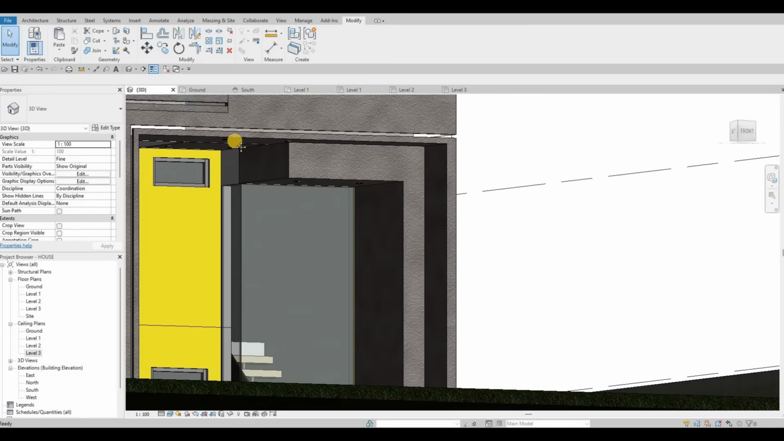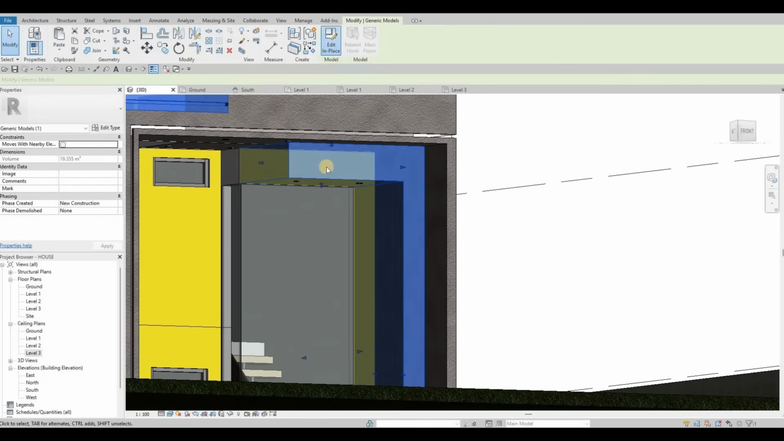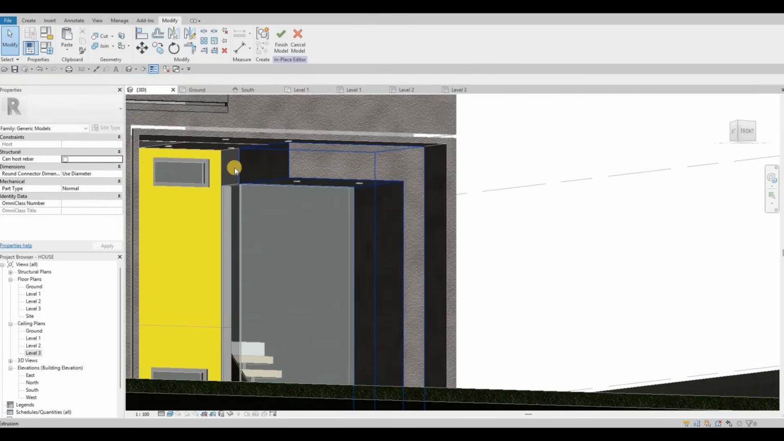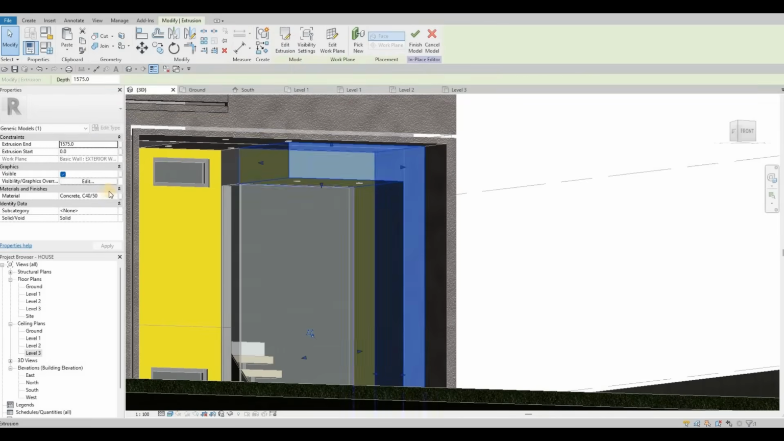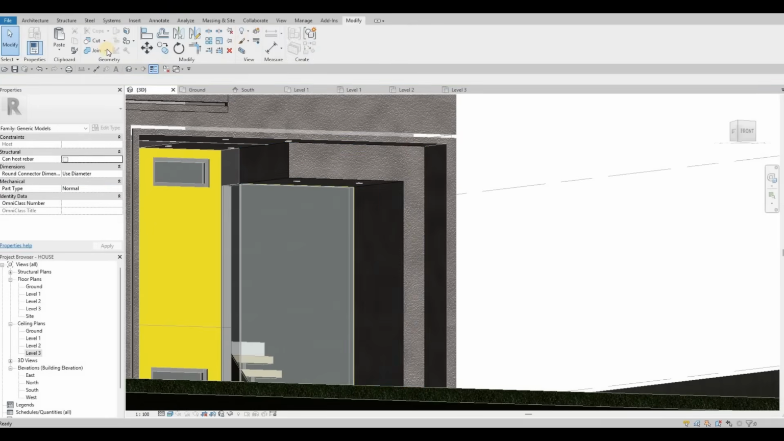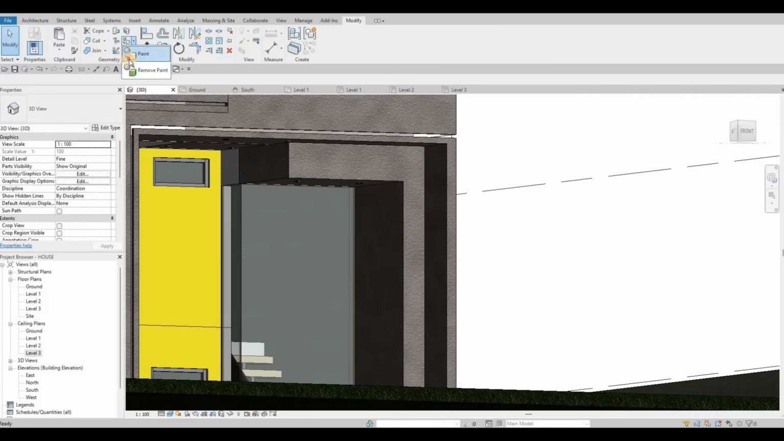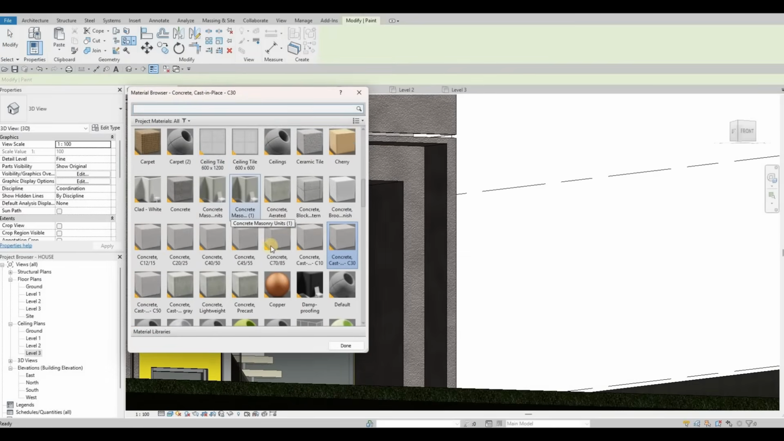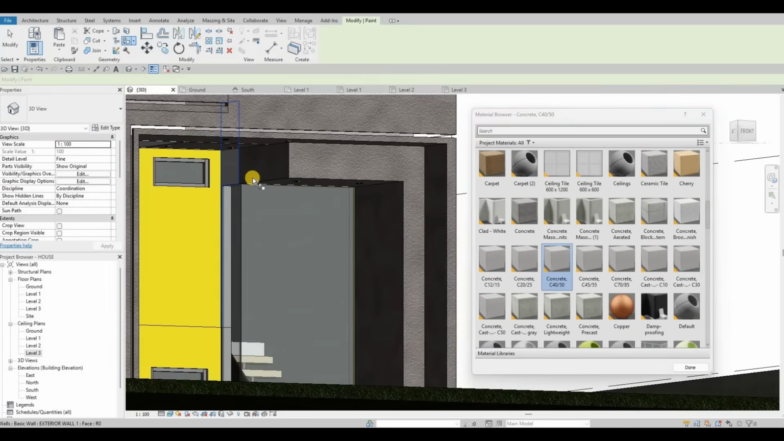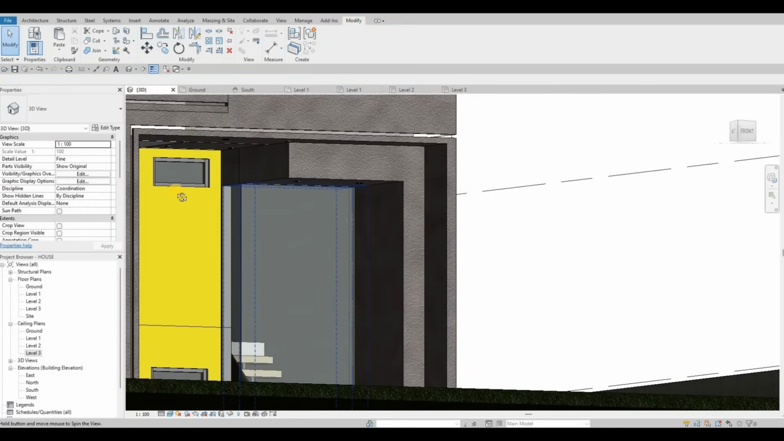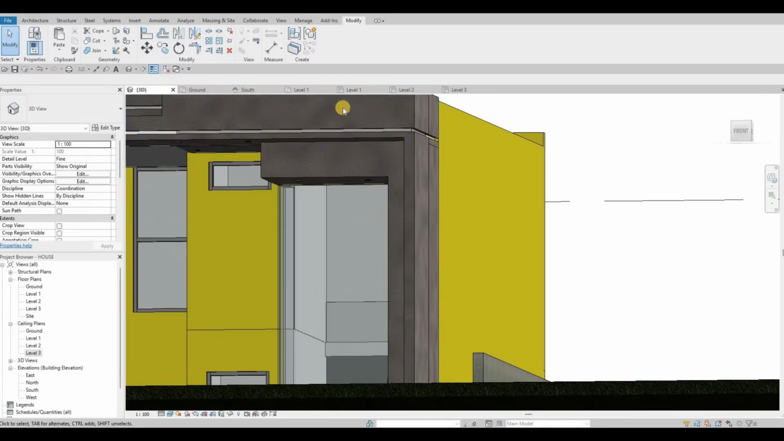Go back to 3D, and then here, as you can see, we need to change this one, this part right here. So we need 4050. Close it, click on paint, concrete 4050, and then just click this one, this part right here. So everything is nicely accounted for.